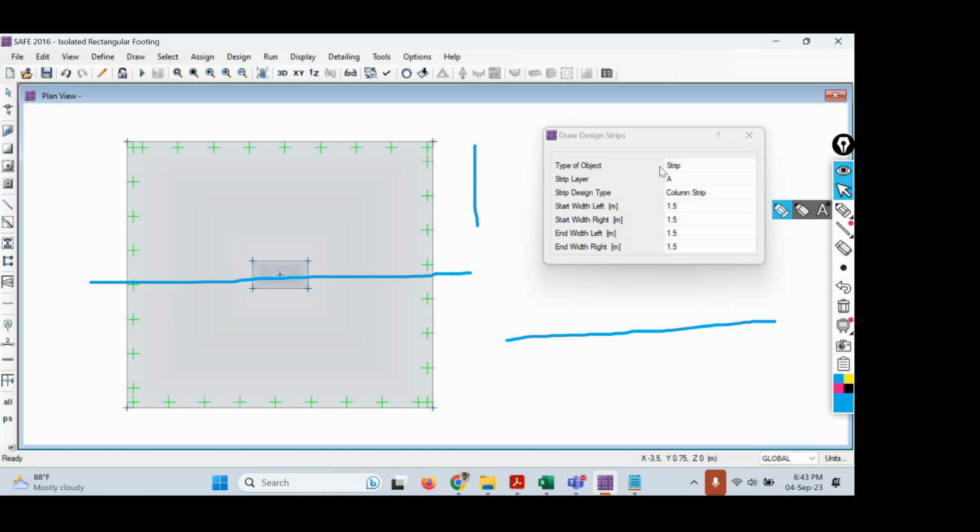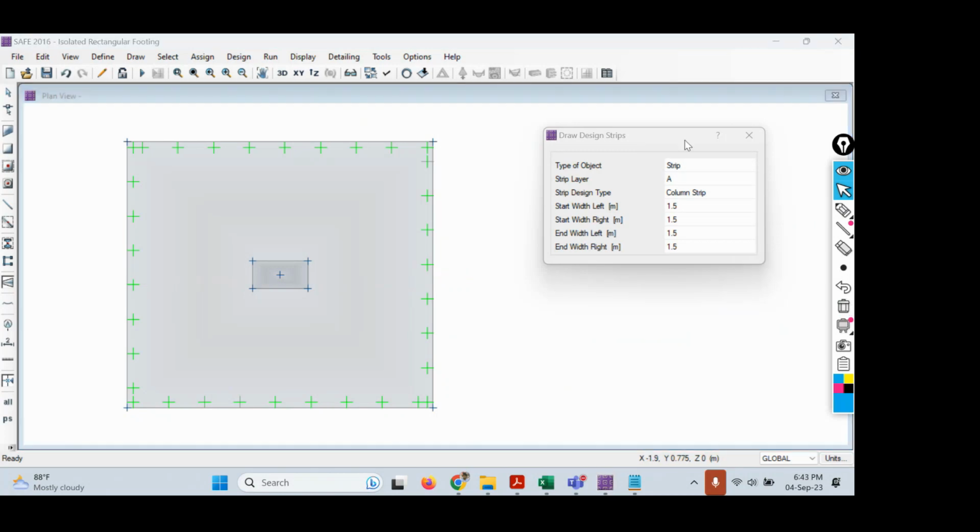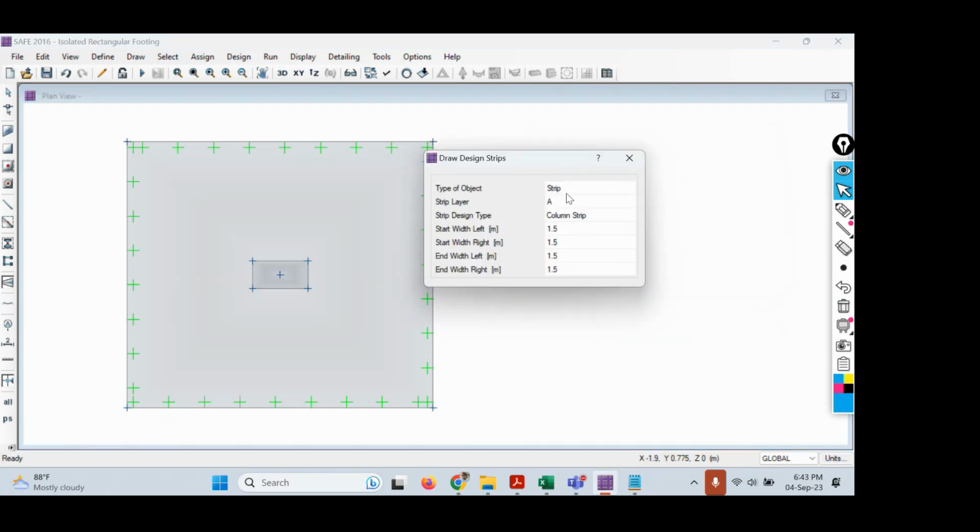Right. So select the type. Let me close this one, delete all these ones. Type of object is basically the strip area, and we are going to do it along layer A because along length it is layer A. Strip design type is the column strip. Then start left, start right, end left, and end right: all these are width of the footing divided by 2.